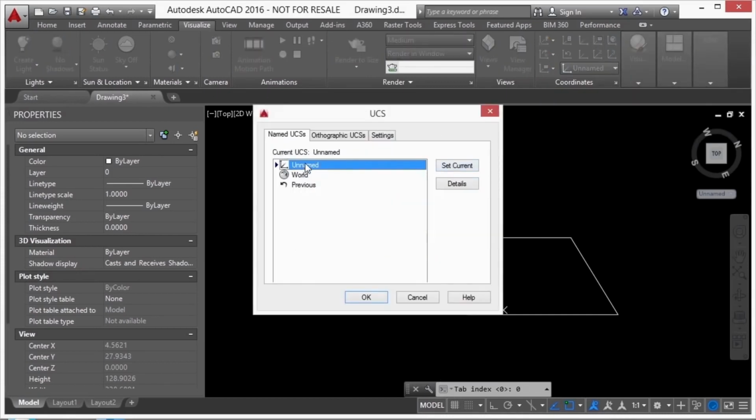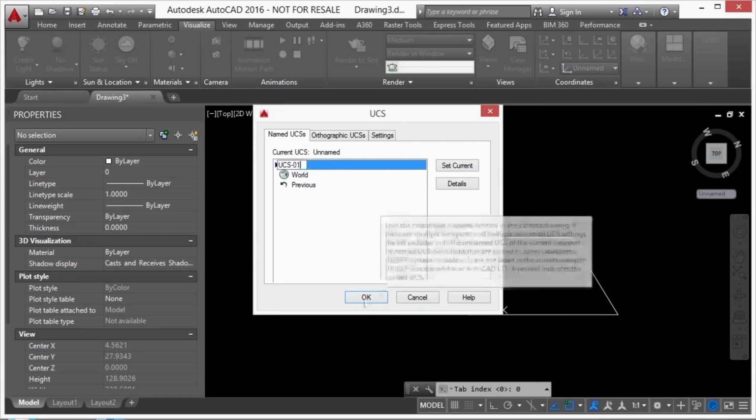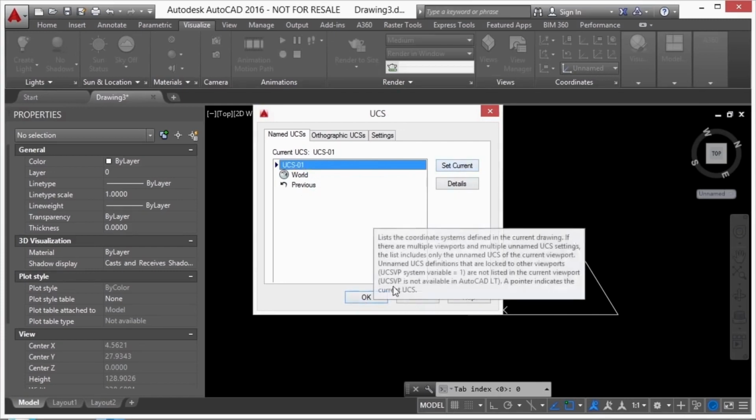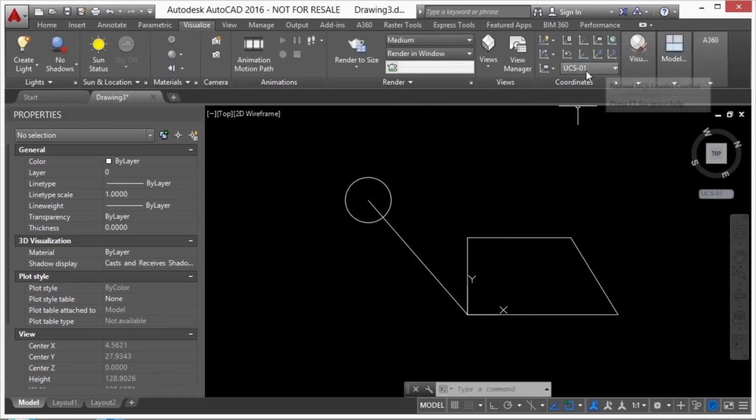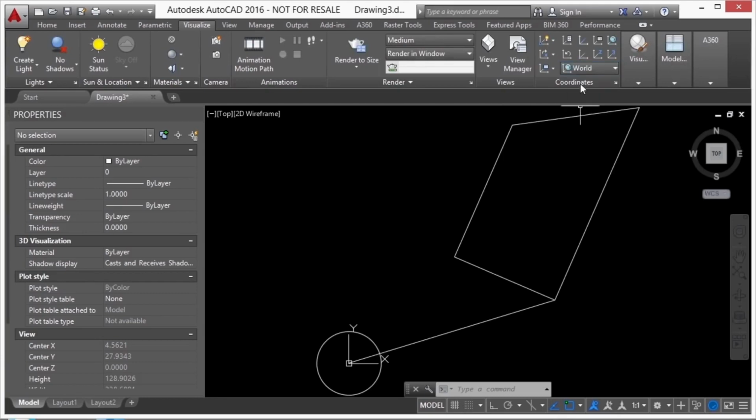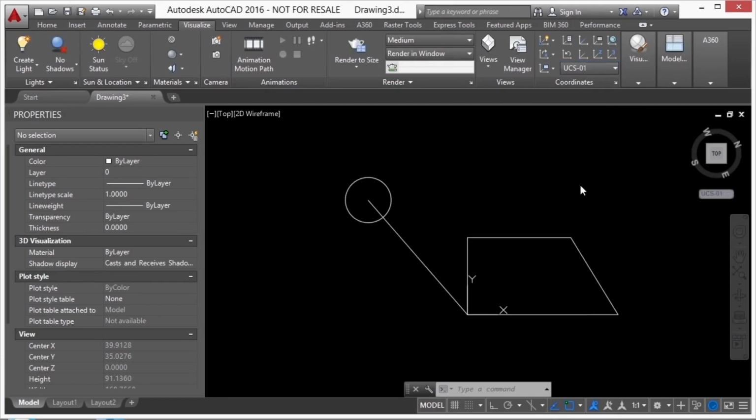So I have this unnamed one. I right click on it and I say rename. I'm just going to say UCS number 1. Click OK. I can set it current. So now when I come up here to my coordinate system, I can go back to the world coordinate system, or I can very quickly toggle to my UCS 01, getting me back to where I was.